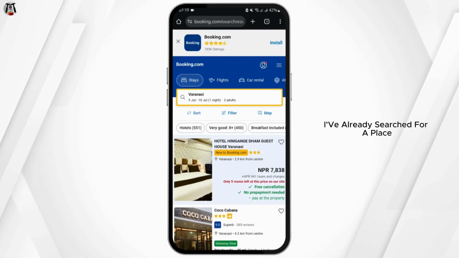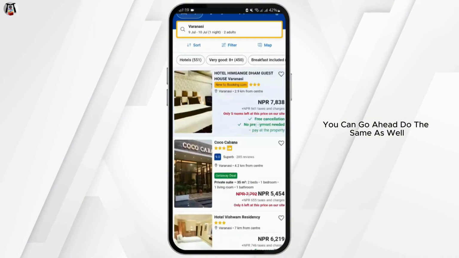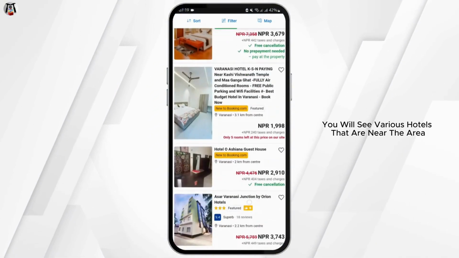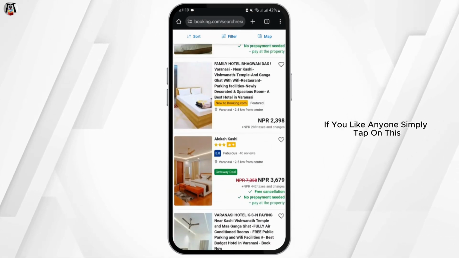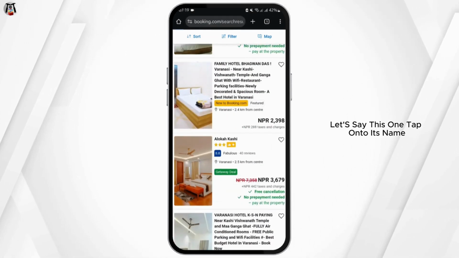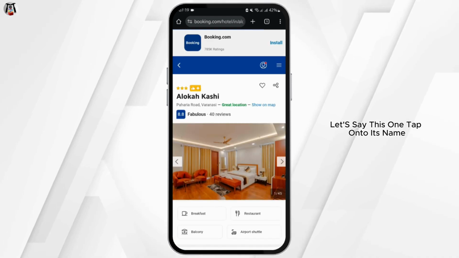I have already searched for a place. You can go ahead and do the same as well. Once you search for a place, you will see various hotels that are near the area. If you like anyone, simply tap on this. Let's say this one. Tap onto its name.